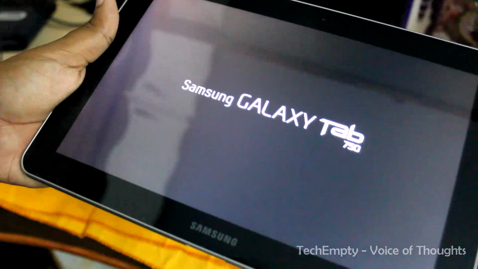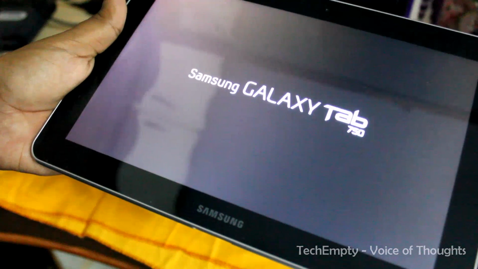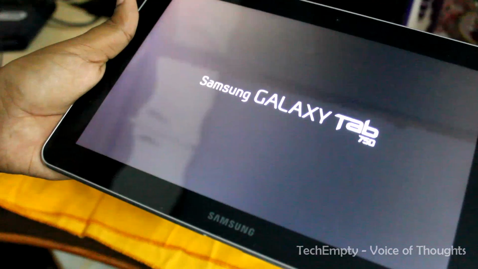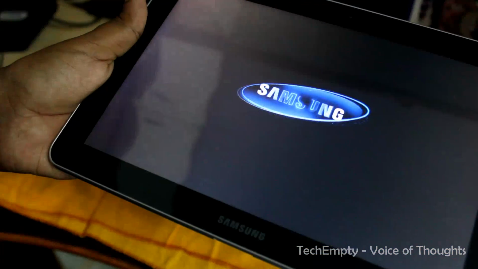Do not turn off the target. It's downloading. Again, Tab 750. I don't know why it changed to Galaxy Tab 10.1, then Tab 750. The same startup.